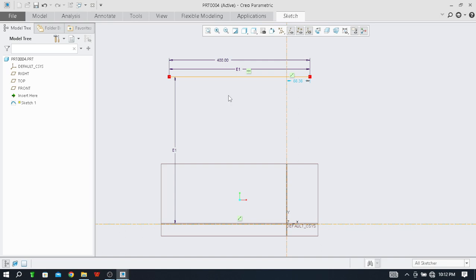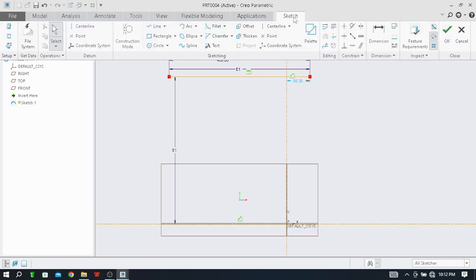I already showed it two times, where I made the mistake, and then next I corrected what I did wrong. Here you can see the distance is 400 and this is 400. Okay, a 400 mm line, like this. Again I will show you.